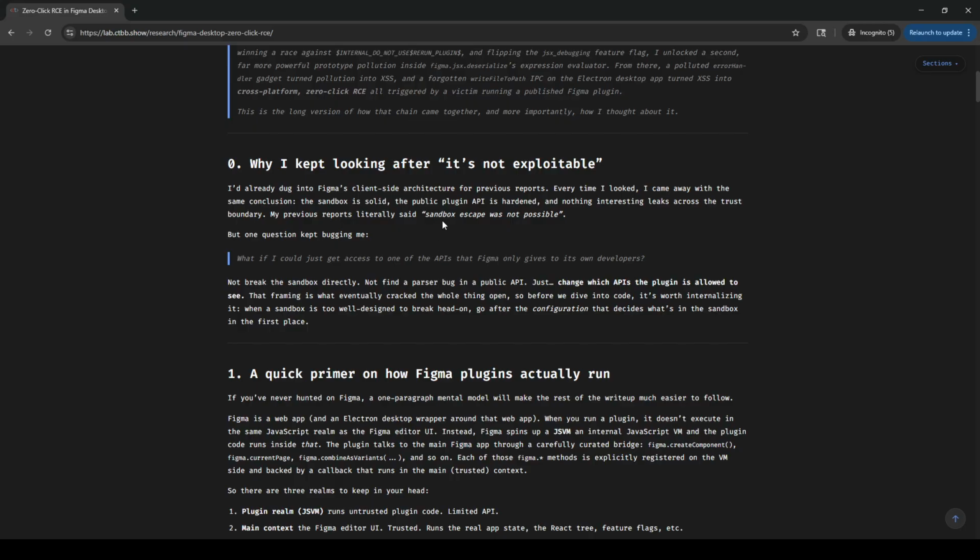What if I could just access one of the APIs that Figma only gives its own developers? Not break the sandbox directly, not find a parser bug in a public API, just change which APIs the plugin is allowed to see. That framing is what eventually cracked the whole thing open, so before we dive into code, it's worth internalizing it. When a sandbox is too well designed to break head-on, go after the configuration that decides what's in the sandbox in the first place.